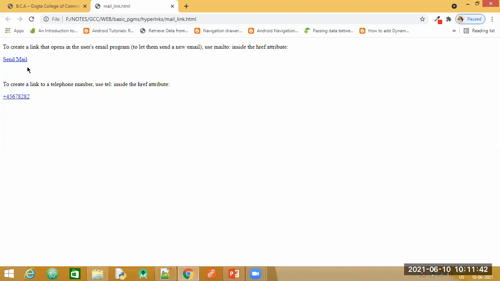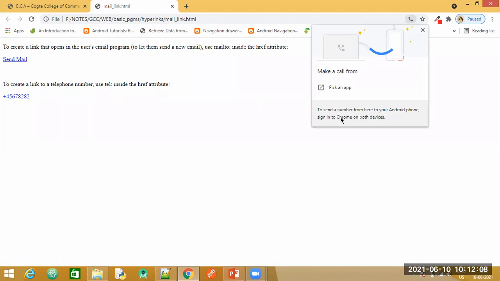So you can see here the send mail. If you click on this, it will take a little while and the pop-up will come, asking where you want to open such kind of file. Choose from the following. Observe towards the bottom, you are getting the email address there. So you can try this. Also, if I click on this, it is asking me whether I want to make a call through the Android phone. So you will have to sign in for that.